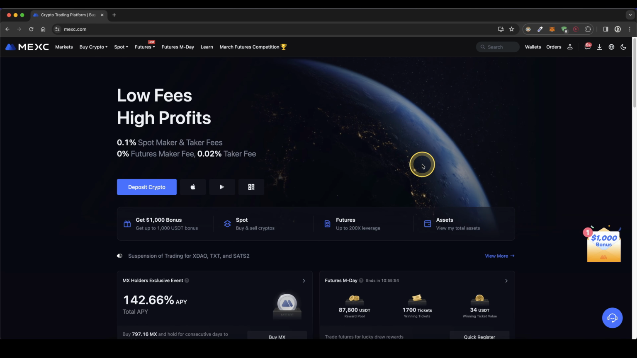Once you have created an account and you log in for the first time, the page will look like this, and I want to directly show you how you can deposit money. We can either deposit with crypto or with fiat. First, I'm going to show you how it works with crypto.